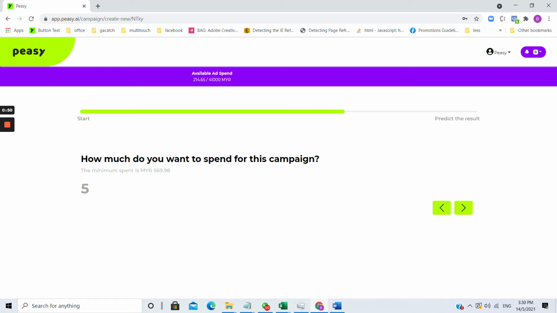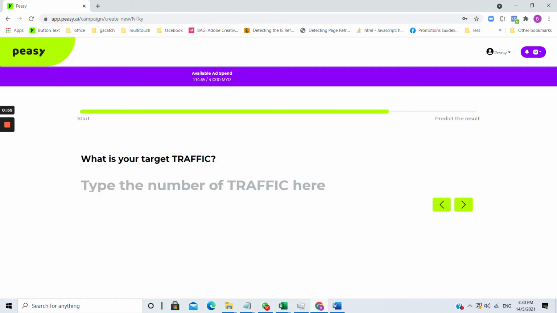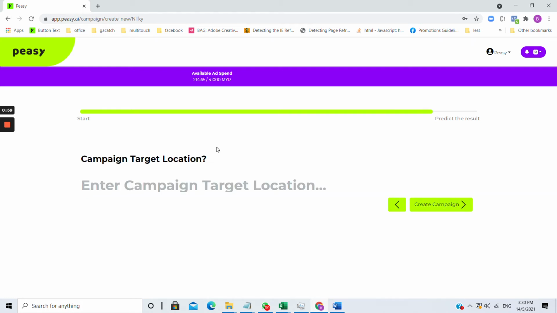Specify your spend. And specify how many messages you would like to achieve. And obviously your target location.